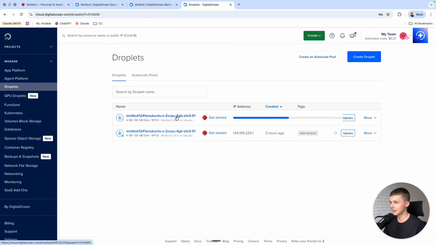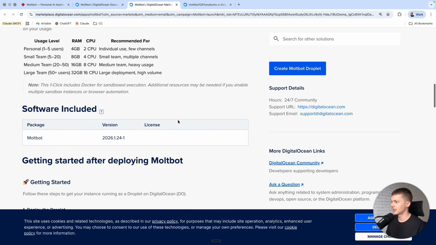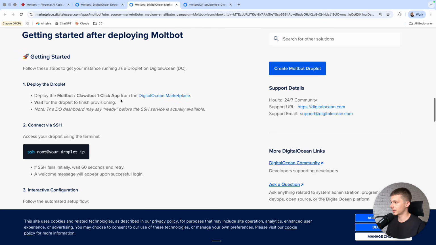And we're going to give this a minute to set up. It's just going to take a couple seconds. All right, so after like 30 seconds, it loaded up. It's all ready. We have our new Moltbot droplet here, our VPS. We're going to click on this. Let's go back to the documentation. All right, to get started, deploy it, done.